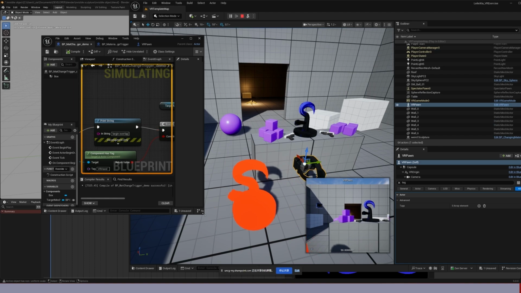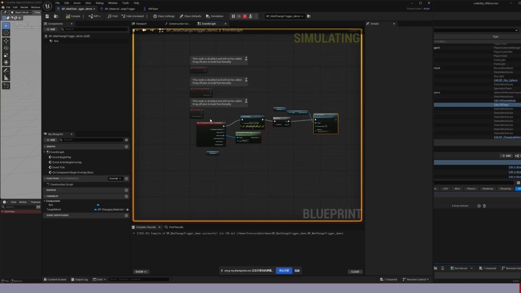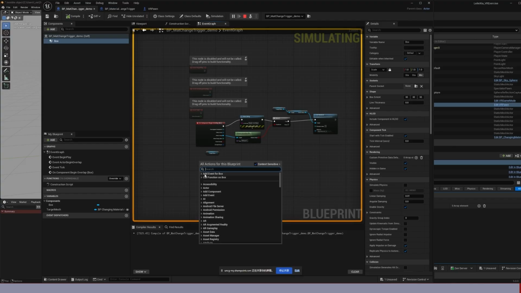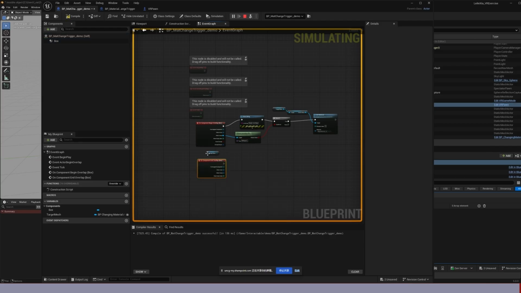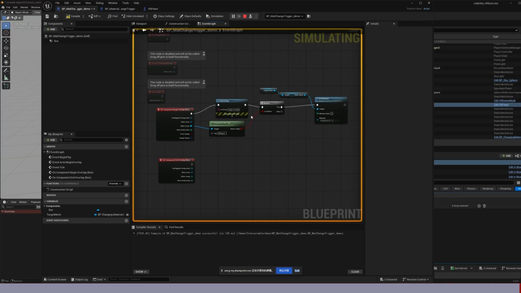So we can also add an exit effect. The same thing goes here. Select this, right click, and add event for box. We have Begin Overlap, and we also have End Overlap. The End Overlap is a little bit easier. We just need a Set Material basically.